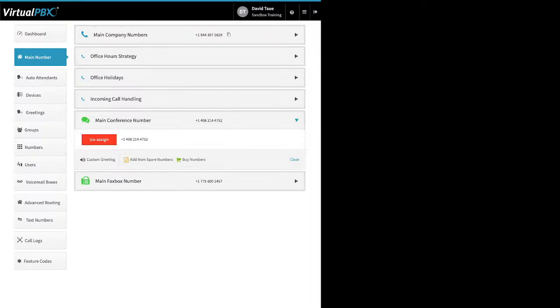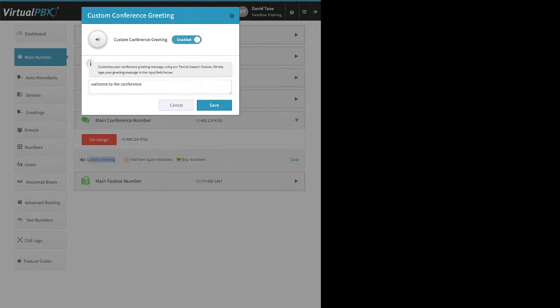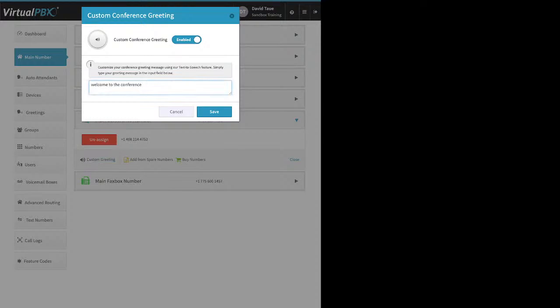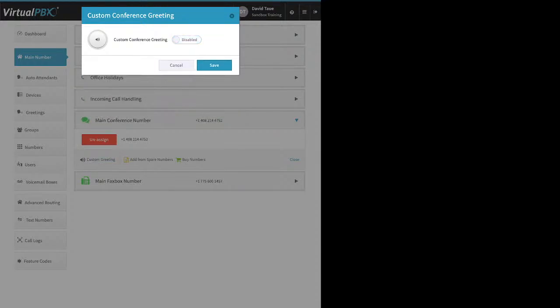All right, main conference number. You can have multiple conference numbers, right? So you have the option here to add from spare or buy new. You also have the custom greeting option here. This is a text-to-speech greeting, right? So you can enter up to 250 characters, not counting spaces. If you leave this disabled, the system still says when you call in, welcome to the conference, and then prompts you to enter the conference room number and the PIN number.